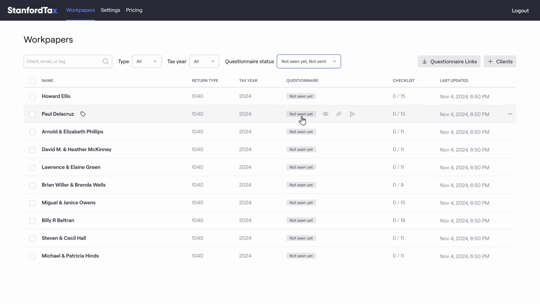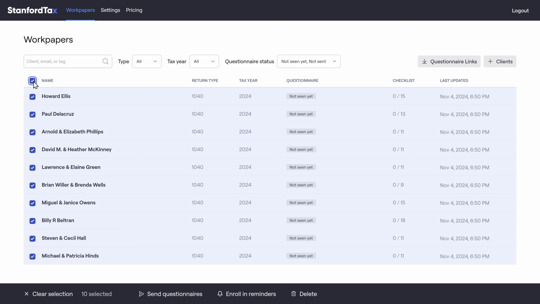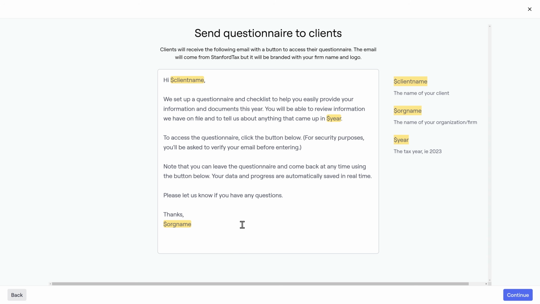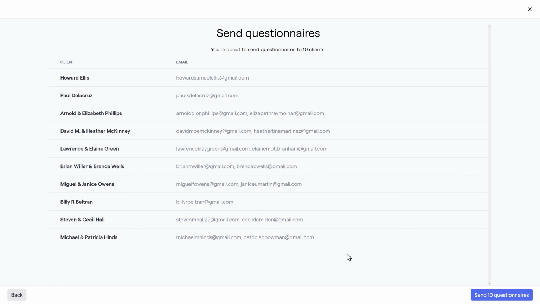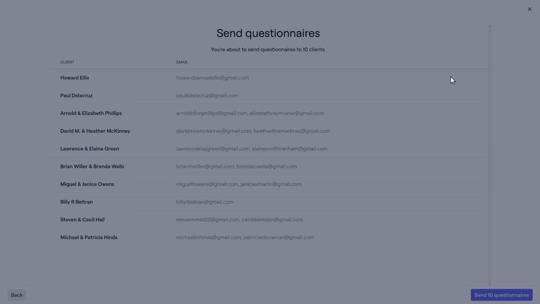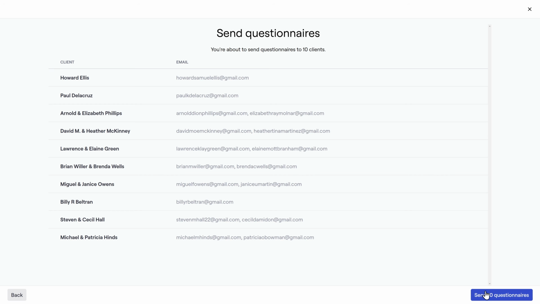Now, one last thing, because we actually haven't sent any of these out yet. I'm gonna filter this list by not seen yet, not sent. I'm gonna select all, say send questionnaire. They can be sent either via my own email or a white labeled email from Stanford Tax. I'm just gonna do that here so we don't have to go through the email setup. I can customize this email if I want, but it looks incredible. And on the next page, I can also customize any one of these individually if I want to, but I don't, so I'm just gonna hit send.